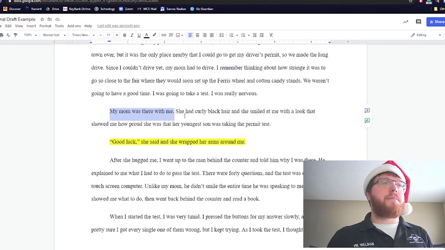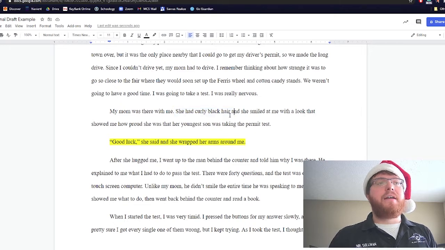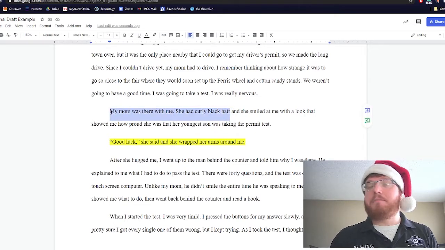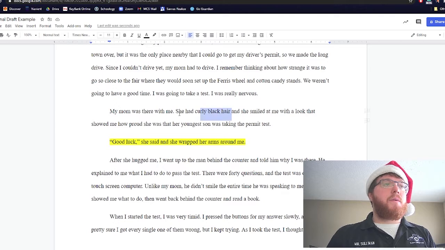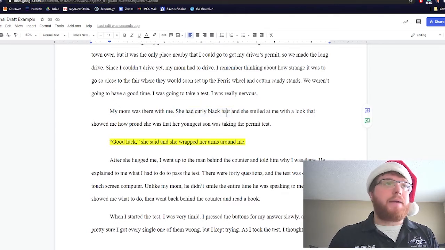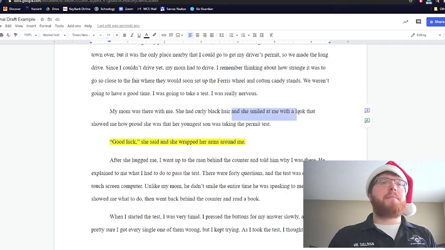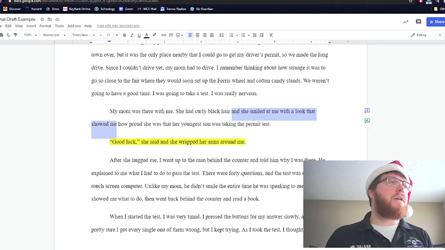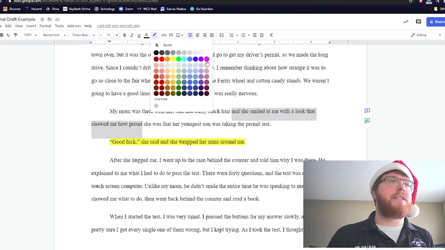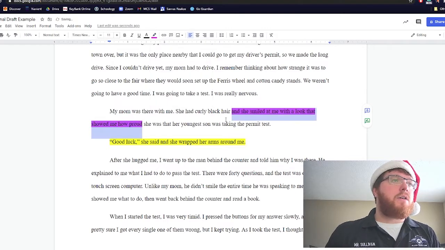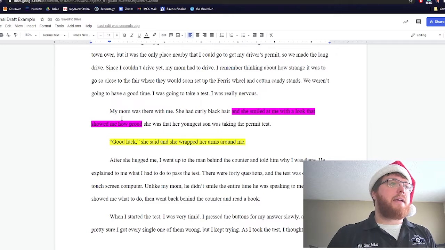I have, my mom was here with me. She had curly black hair. That's talking about a character. That's talking about my mom. But that's not telling me what she's like. It's just telling me what she looks like. She smiled at me and looked with a look that showed how proud she was. Now that is telling me what she's like. It's telling me that she is a proud mama. So I'm going to highlight that pink.